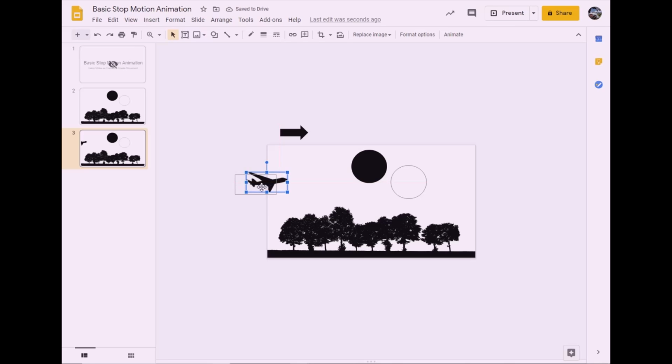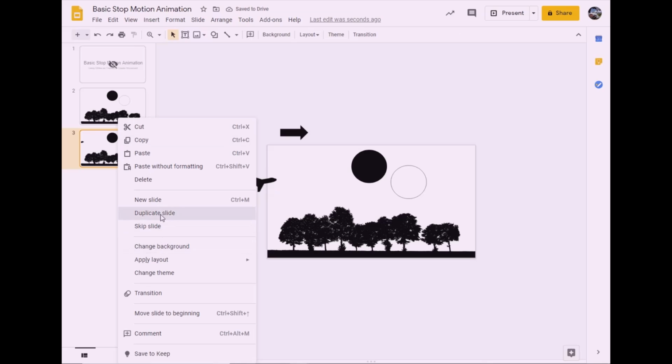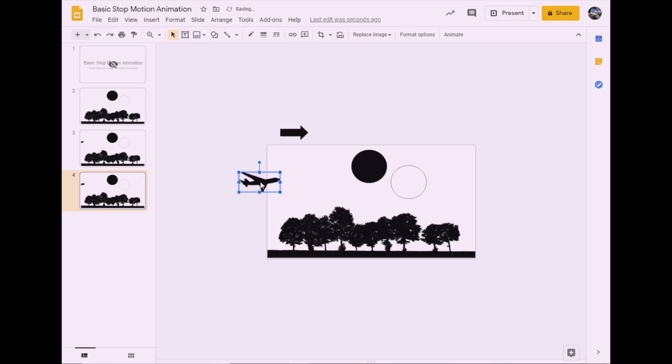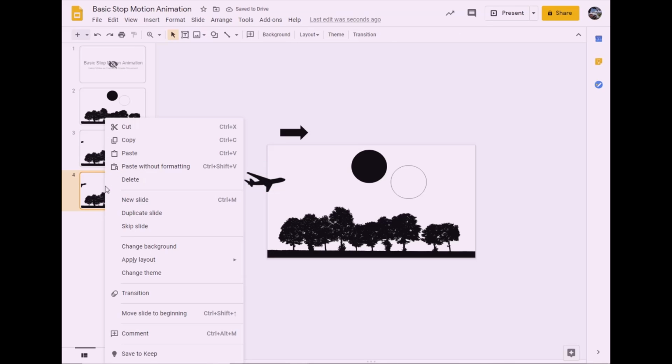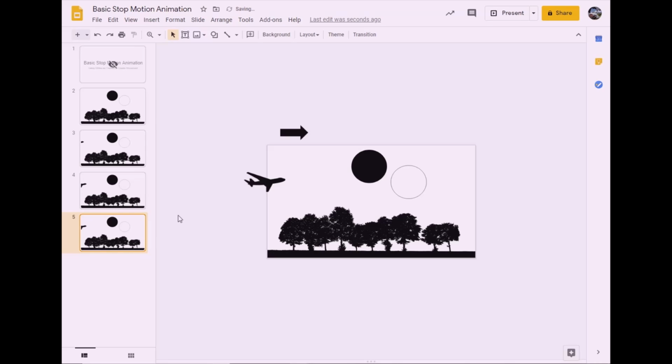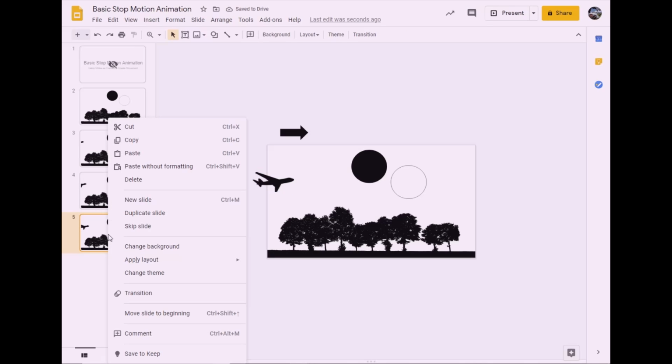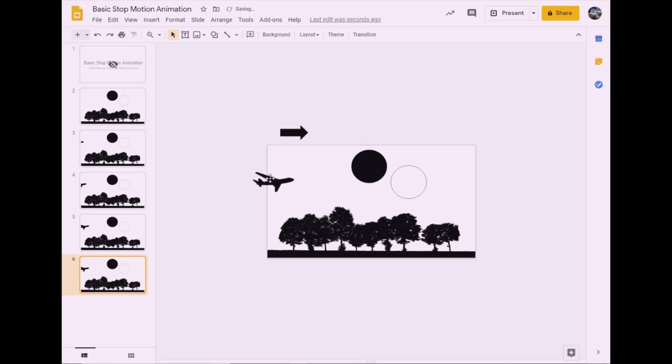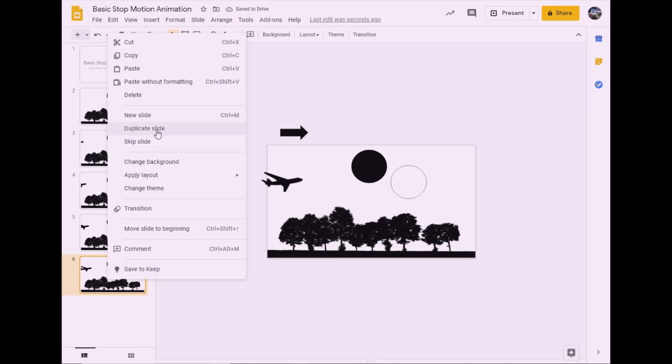Okay. And maybe I need to have this appear a little bit more slowly. Okay, so. Duplicate. 1, 2, 3, 4, 5 nudges. Duplicate. 1, 2, 3, 4, 5 nudges. All right. I'm just using the arrow keys on my keyboard. I'm just duplicating the slide each time and moving it the same amount.